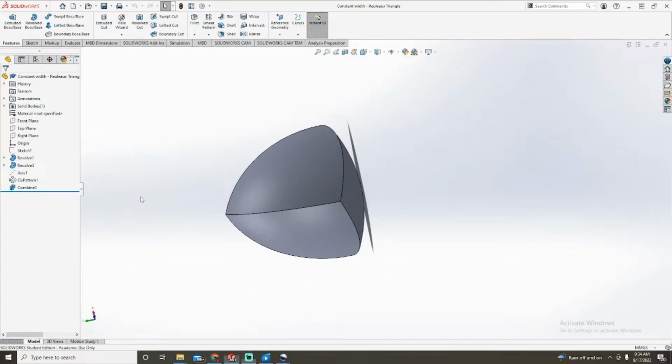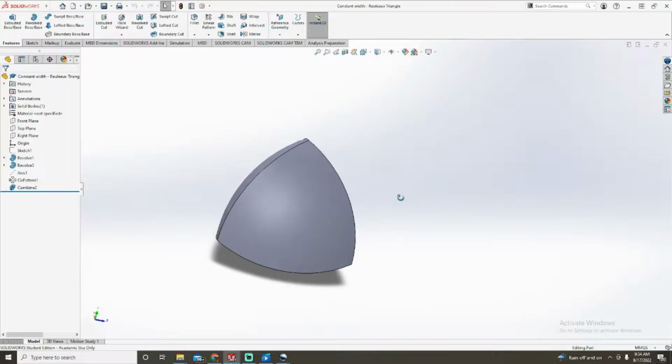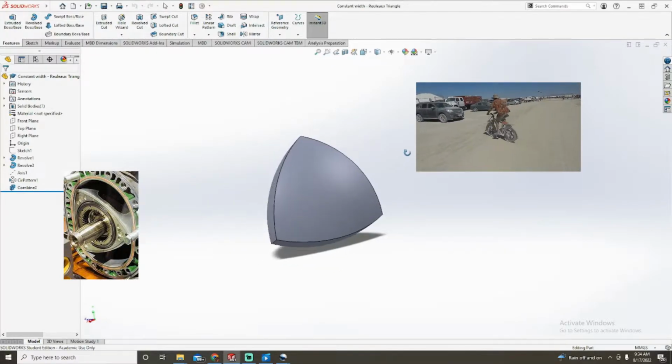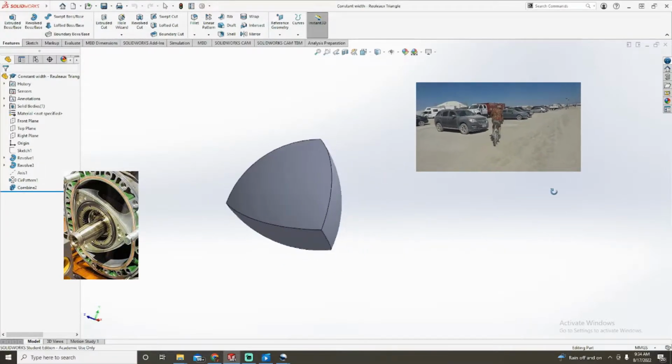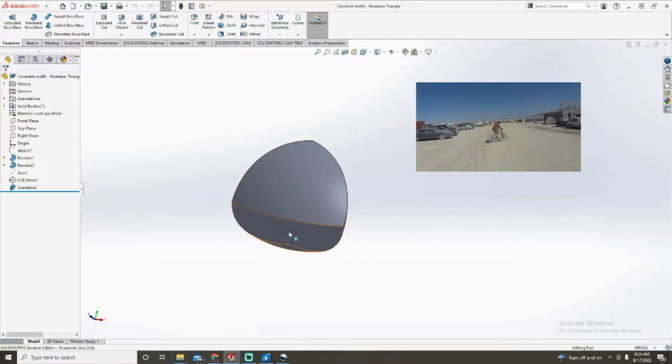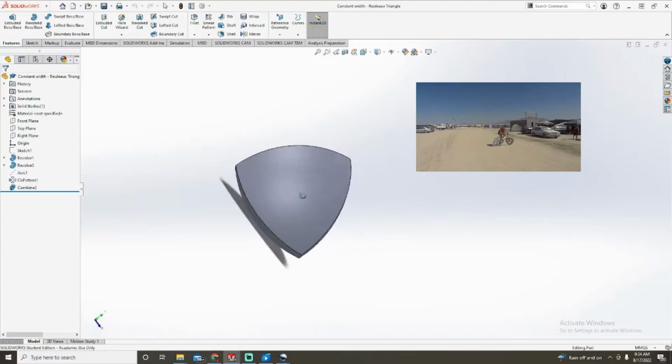Alright guys, so today we're going to talk about how to make a Reuleaux triangle. It's a shape with a constant width. If you guys aren't familiar with what they are, basically it's the imposter of a sphere. It can roll because everything has a constant diameter and distance away from each other.